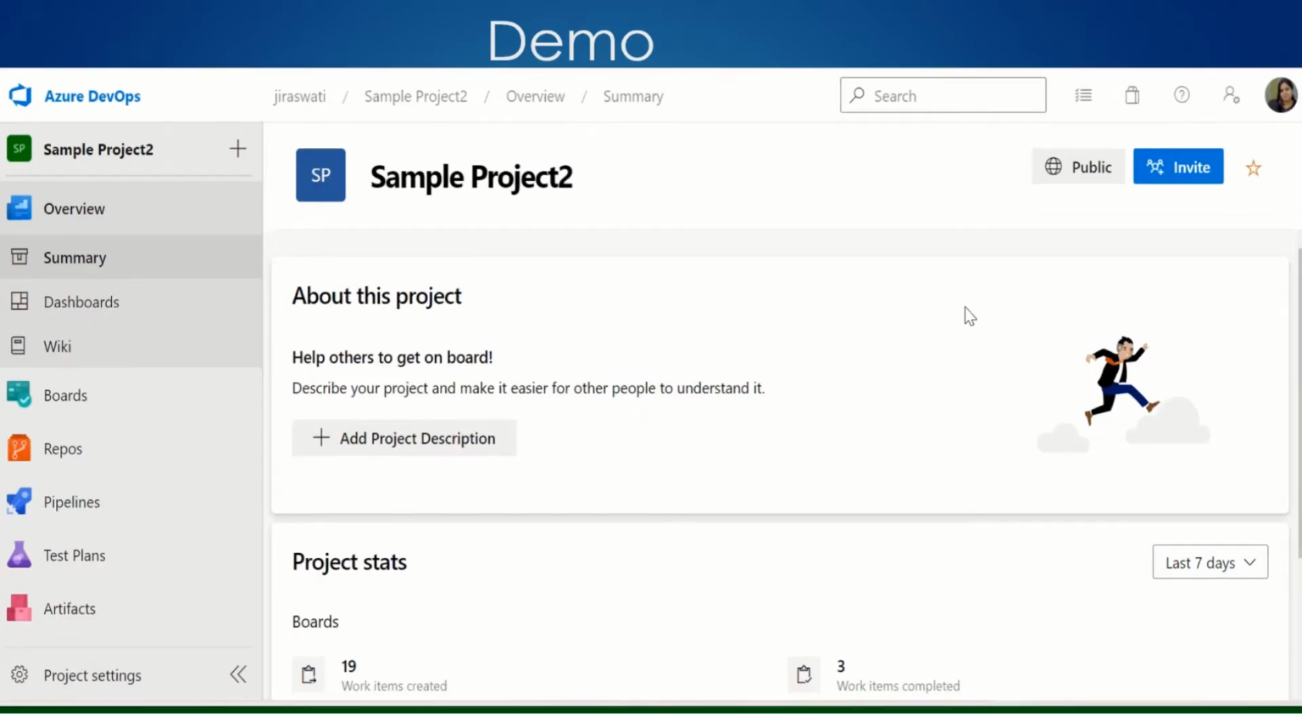We are here on the demo section of dashboard, the last section of this PPT. So we will see how we define dashboard with widget. We'll add the chart by adding a widget, and also query based dashboard. Okay, so we are here on the sample project 2.